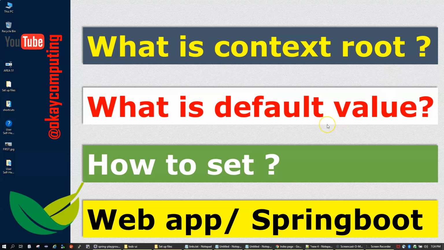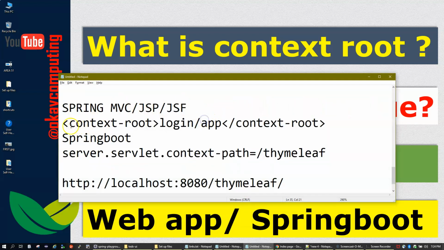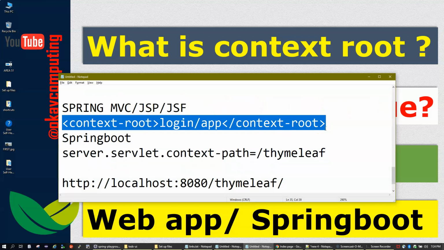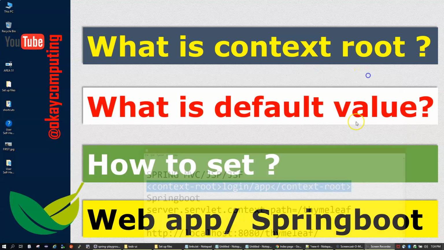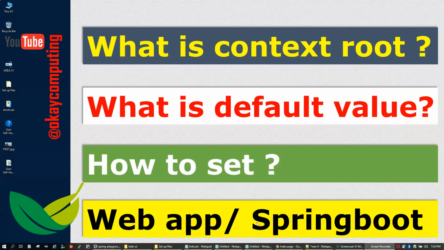Now we know the default value is blank, but it is not a good practice to leave it blank or default. It's better to define a custom context root for your application. How to set it? We know it now. If you are working on a regular web application, you have to make use of the context root tag that we have seen here to define the context root of your application. Or if you're using an IDE, it's much better: just right click on the project and go to the web context path, and there you will see it. And in Spring Boot, we just need to define a property in the application.properties file, and then we are good to go.